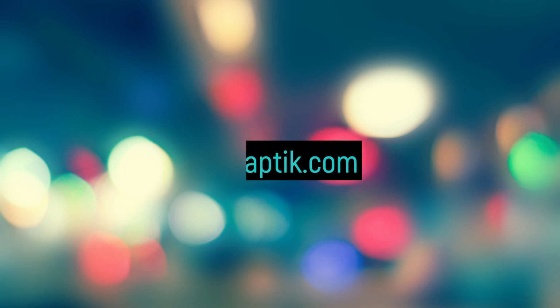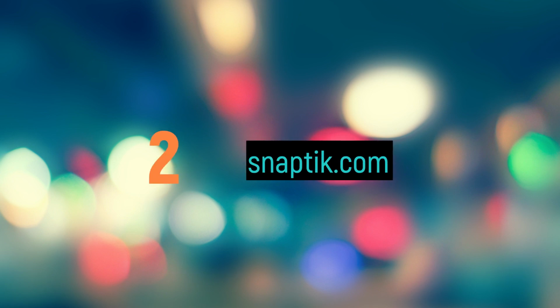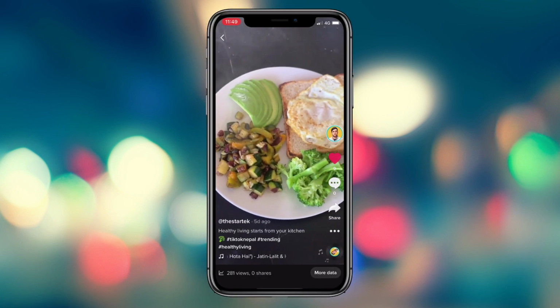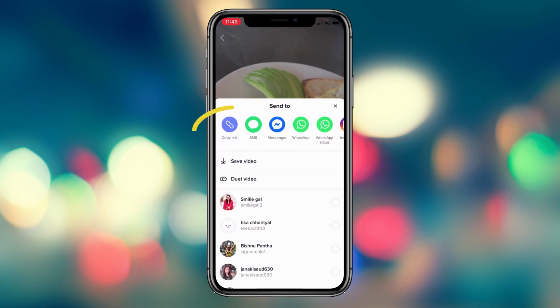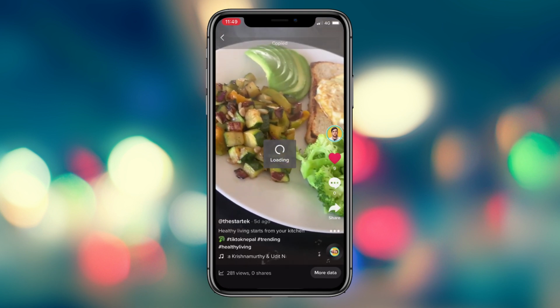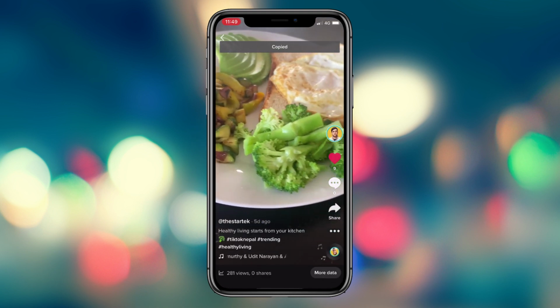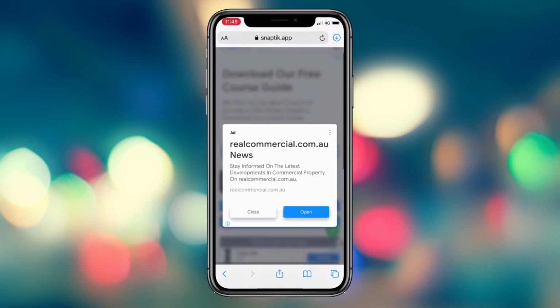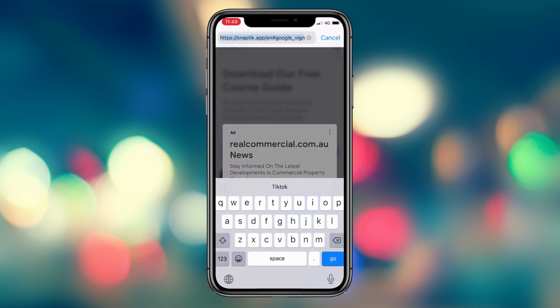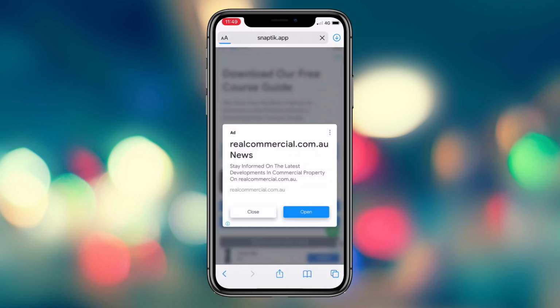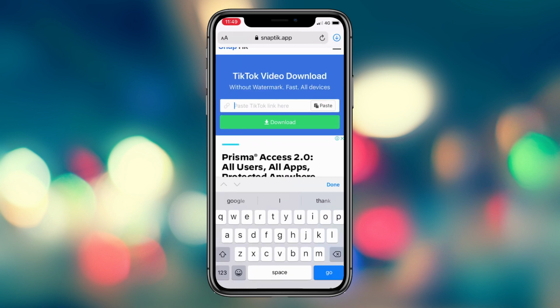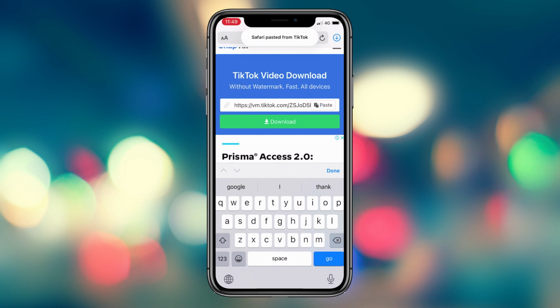The second method by which you can download TikTok videos without watermarks is by using the website called snaptik.com. For this, go to the video you want to download and click on the share button. From the share button, you can copy the link. Once you copy the link, go to the Safari browser. In the Safari browser, type snaptik.com and go to that website. In the website, you paste your TikTok video link and you will see the option to download.